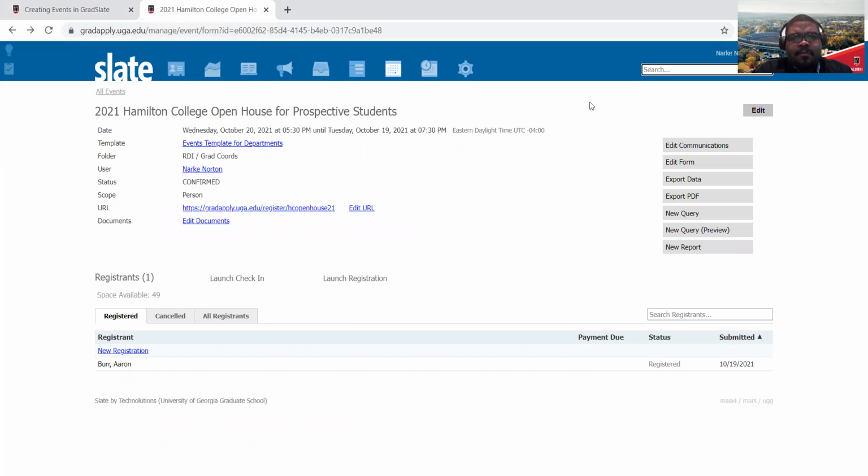So for this example, I used 2021 Hamilton College Open House for Prospective Students. That's the name of my event. You see in this area, there's a snapshot of what's going on in Slate. Now, I'm only going to highlight what is pertinent and relevant to you in terms of this webinar. If you see buttons and you've noticed that I haven't discussed it, that's because I don't want you to get too lost in the weeds. I just want to focus on when I get your request, you've created that content. Now I'm building that event and what you would see once you own this event.